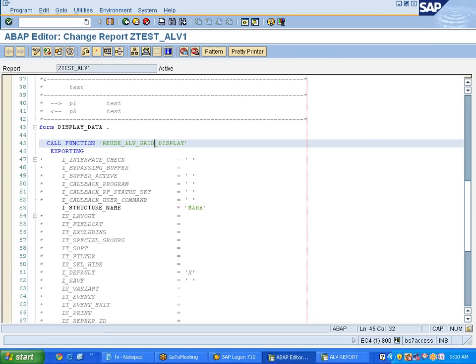So, got the difference between REUSE_ALV_LIST_DISPLAY and grid display? Yes, sir. What is the difference between normal reports, classical reports, and ALV reports? This is also an important interview question. What is the difference between a normal report and an ALV report? In a normal report, we need to manually write statements. Vertical lines, horizontal lines, all those we need to write. But when you are displaying data using ALV, you use function modules. Coding is very less.